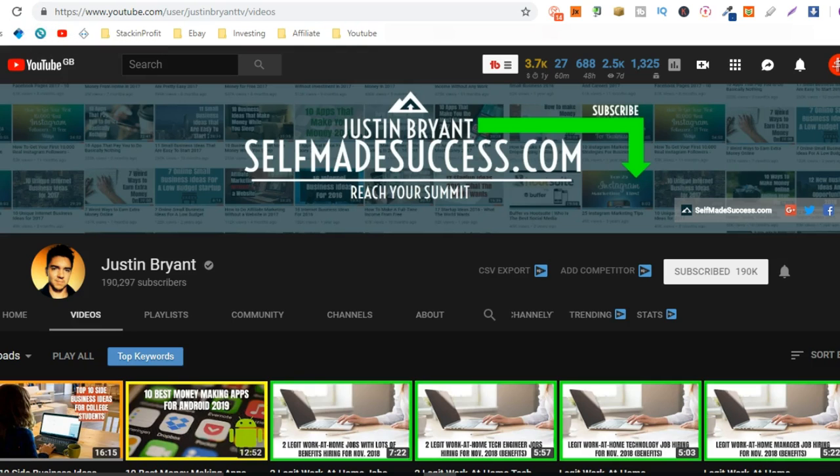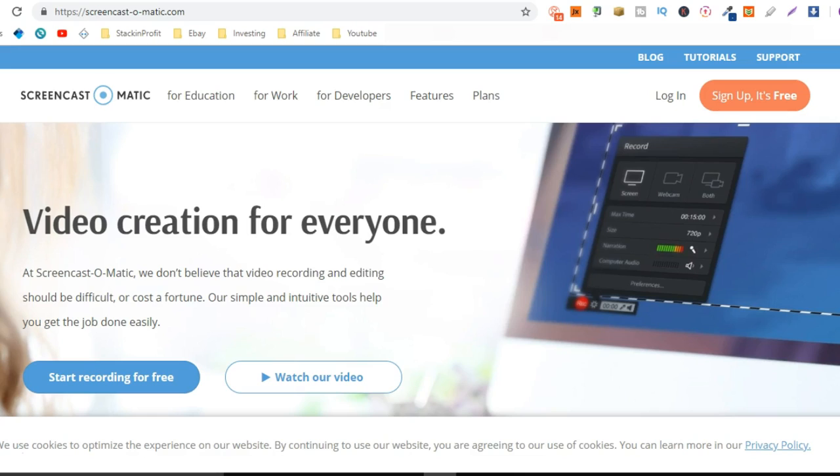So how do you record your screen? Well, there's plenty of software out there. My personal favourite is Screencast-O-Matic. They have a lot of features and it's relatively cheap. They do have a free version, but it does leave a watermark, so just bear that in mind. I use this for all my videos, and I have done since I started the channel.